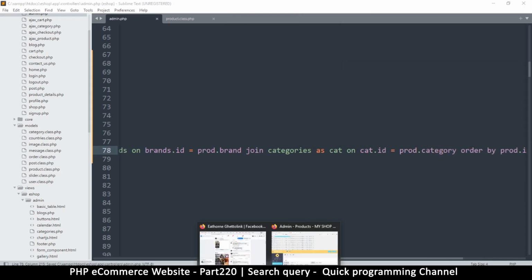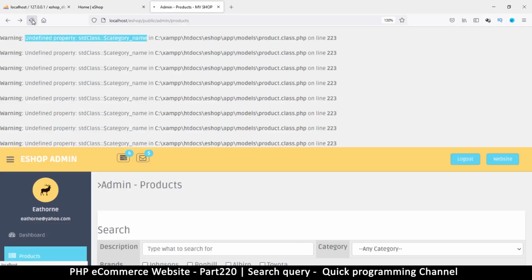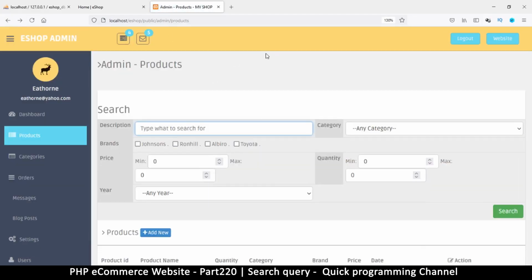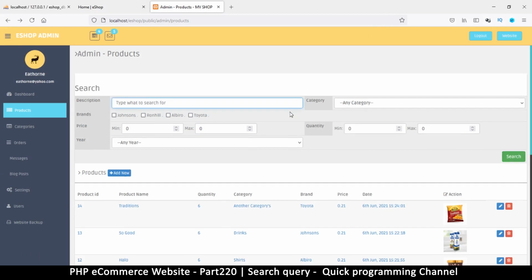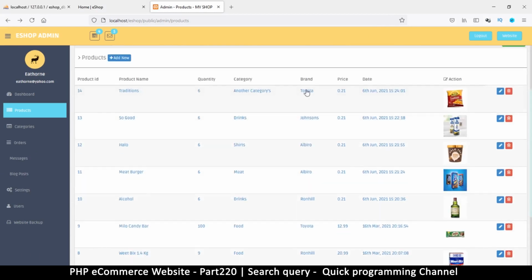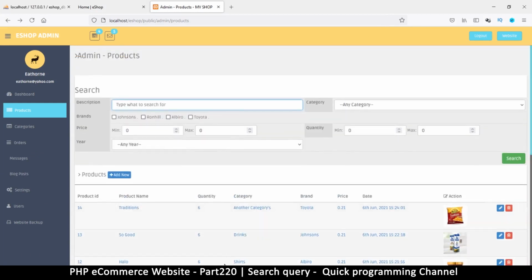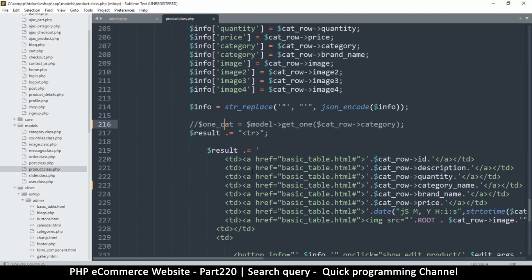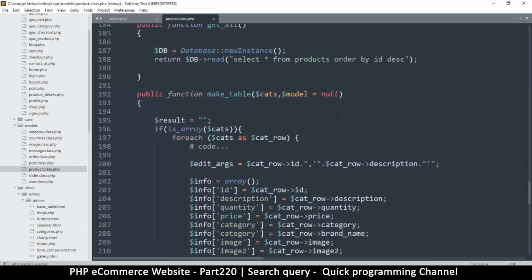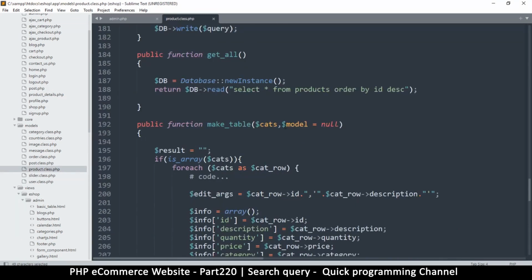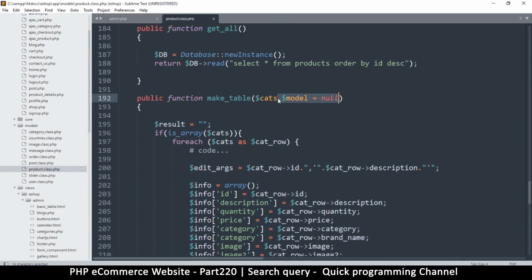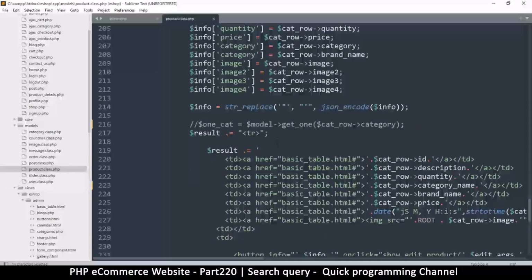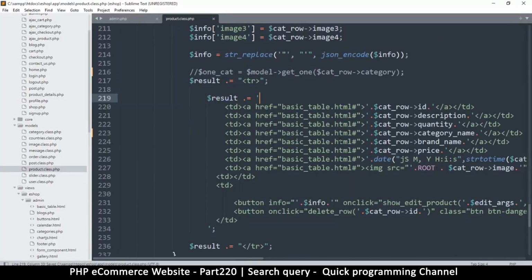So let me go back here and refresh. Hopefully everything is fine. So let me come back here, and you see no complaints anymore. We're still getting our brands, we're still getting our categories, and we are reducing the amount of code in here by getting rid of that. And this means we don't really need this model anymore. Yeah. So it's just a way to show you another way you can do it. This one is much better.